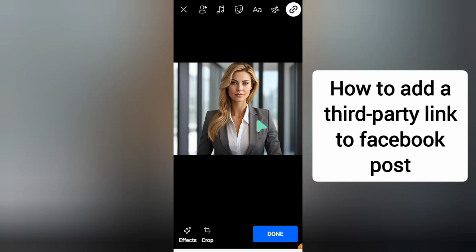And now to share this post with the public, just click on done in the bottom right corner and then your post will be shared. So this is how you can add a third-party link to your Facebook post.